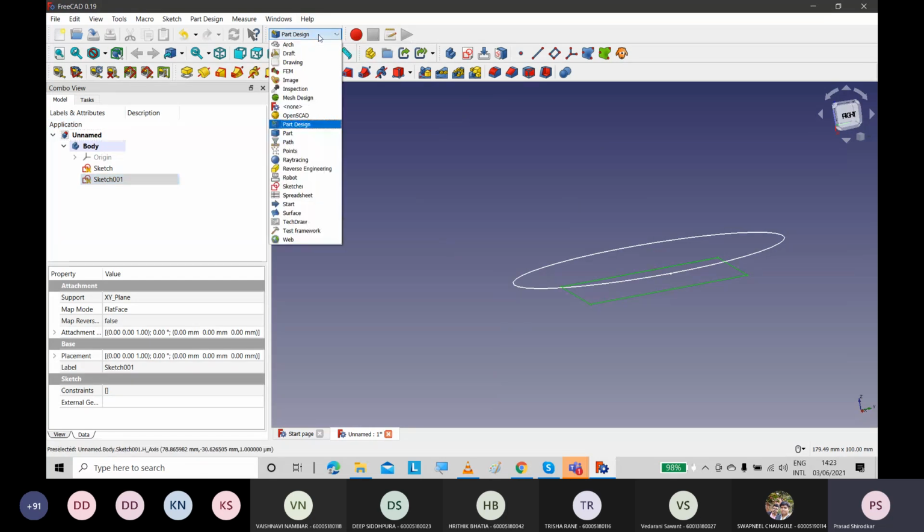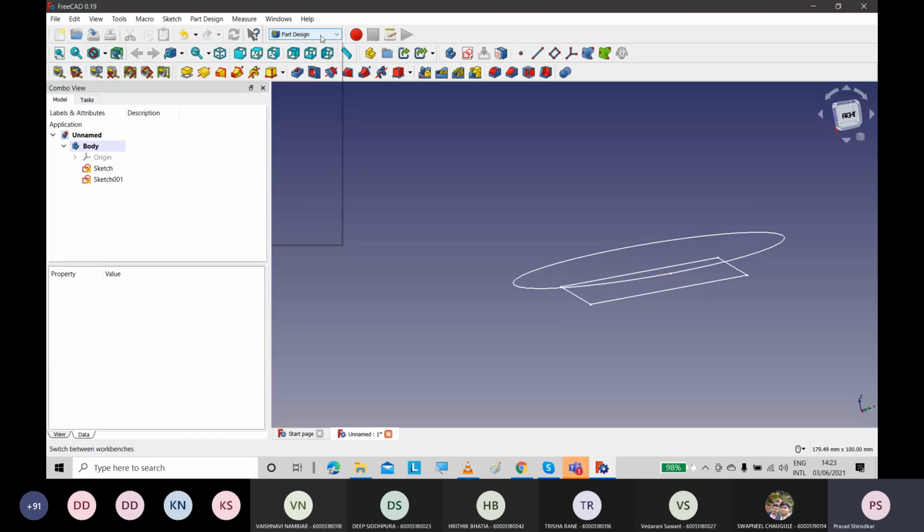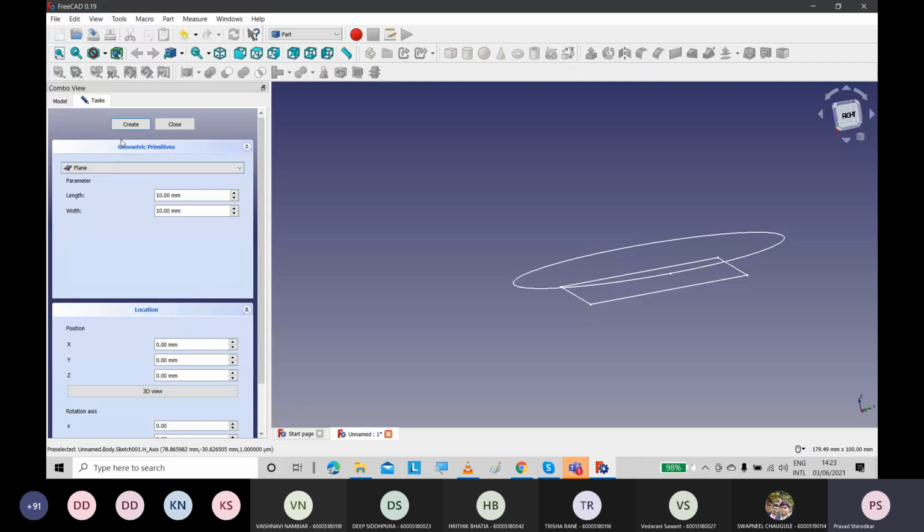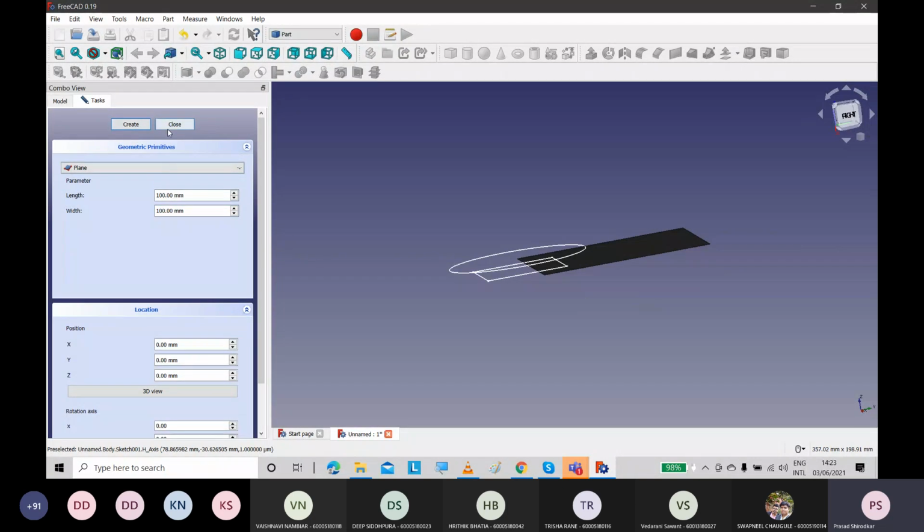Now after this, change the workbench from part design to part. Go to this option, creation of parameterized geometric primitives. It creates primitives. Click on that and click on plane. If you want to increase the size of this plane, if it is too small, create. Create and close.